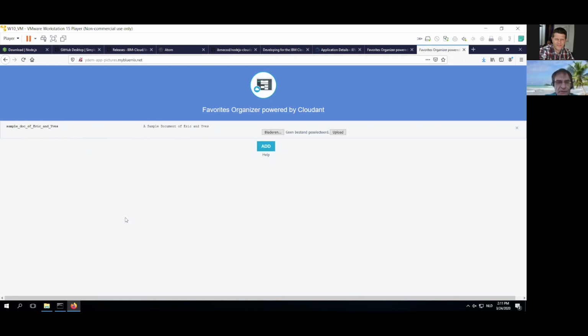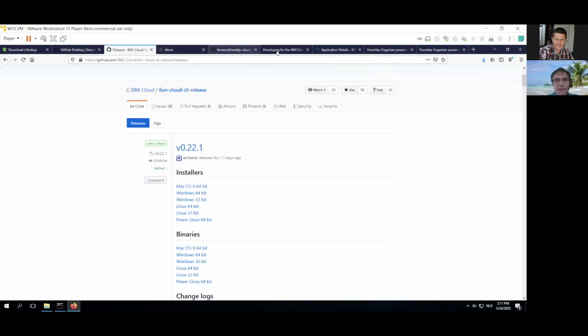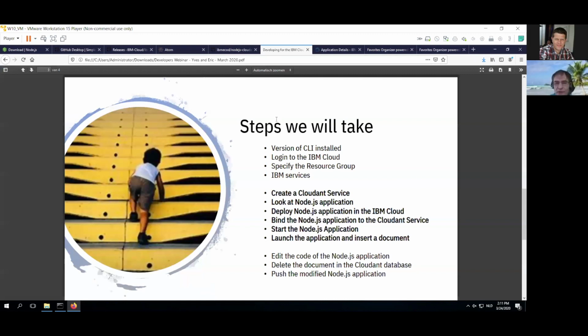Let me go back now to our overview. What did we really discuss today? Indeed, we created a Cloudant service. We took a look at the Node.js application. We deployed it in the cloud. We did a bind. We started the application and launched it. Afterwards, we edited the code. We deleted a document and we pushed the modified code again to the cloud.